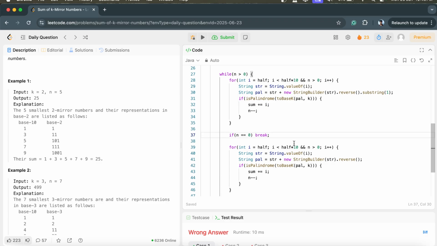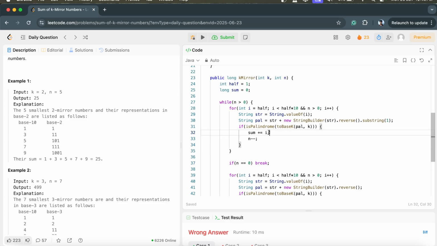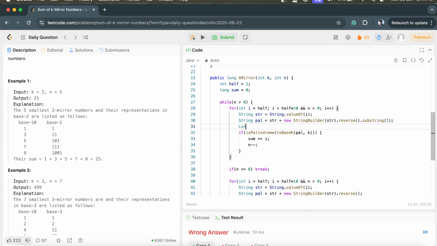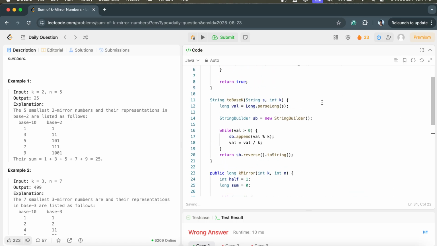Okay, I got the mistake. I am actually adding this half value. Okay, it is actually half value, whatever this value. The palindromic string that we are checking whether this value is basically a palindromic number or not, that value is something we have to add into the string. So yes, we have to get long here.